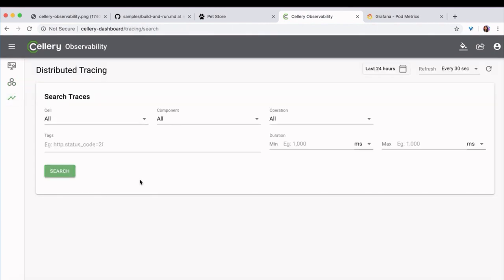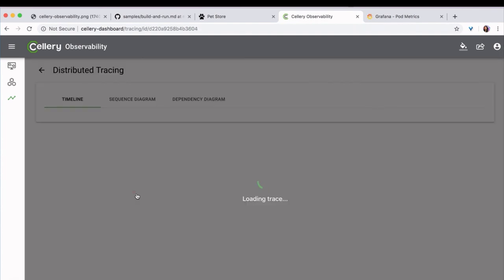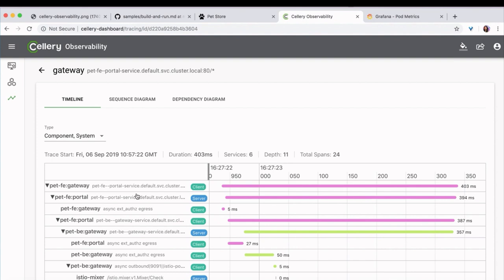The dashboard shows the traces for all requests which come to the Cellery system. You can filter requests according to the cell, component, and operation names. A request can be viewed in three perspectives: the timeline view, the sequence diagram view, and the dependency diagram view.